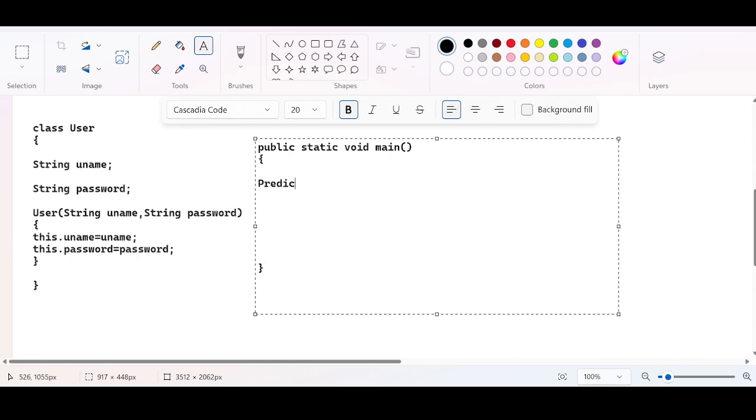The predicate can be written like this. Now this time please stay focused. The predicate that I am writing here is going to accept the class type as an argument. What is the class type? User itself is a class type. So I am passing the user here. This will accept the user object as an argument.